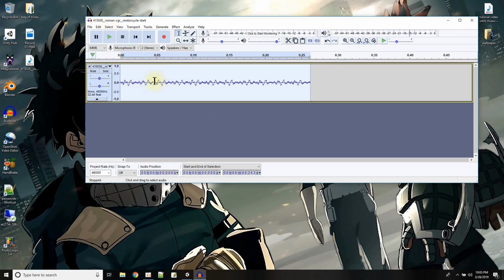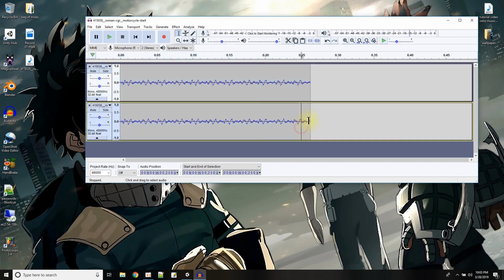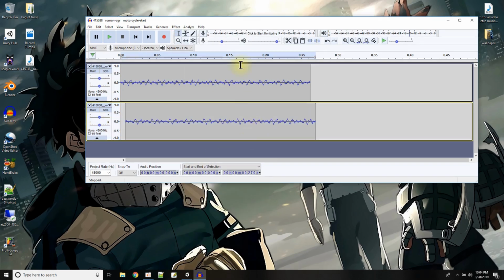So now I'm going to do a thing. This is selected, Control A, edit, duplicate. And on the duplicate, I'll select it and I'm going to reverse it. Effect, and reverse. And shift it over, go back into position here. All right. And now both of them.